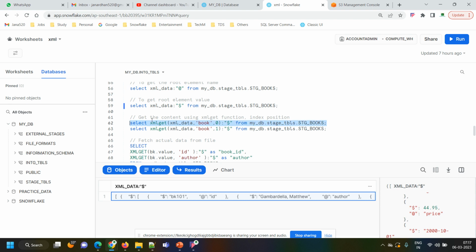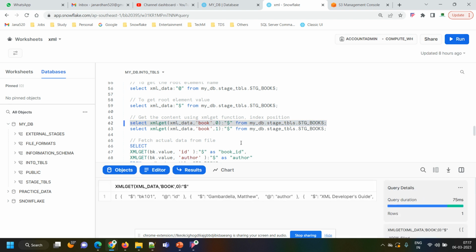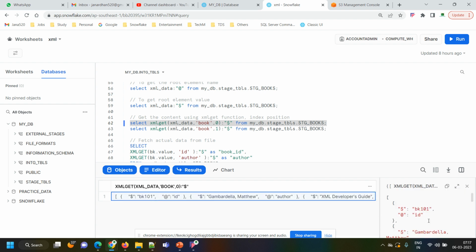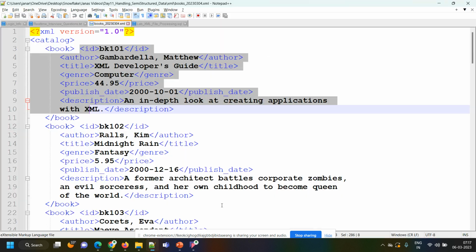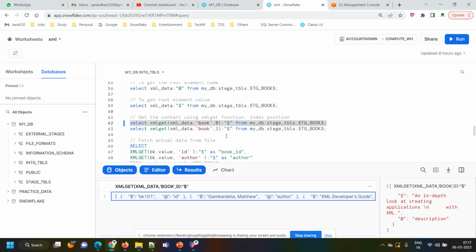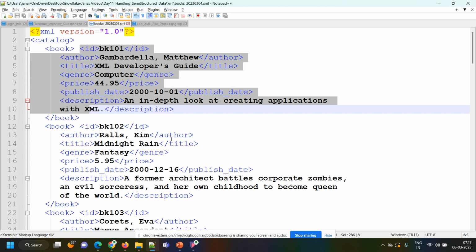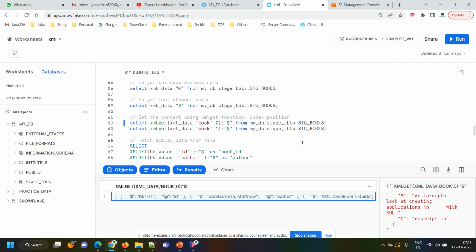So whenever I execute this command, let's observe. Now it is showing only book id bk101. It's not showing the entire file now, because I am selecting only the record present at index position 0, that means the first record in this file. If I want to see the next record, with the help of this index position we can fetch any record. Let's see.